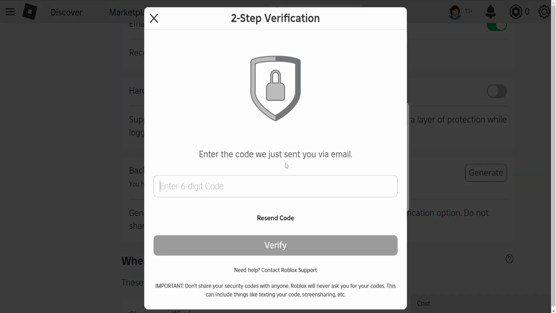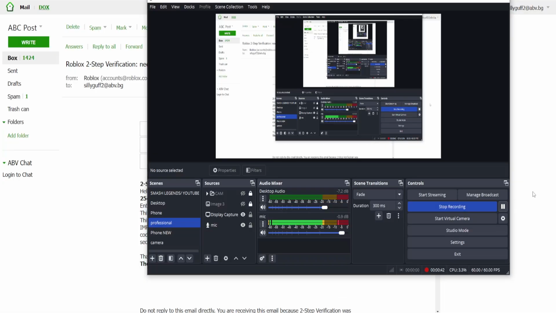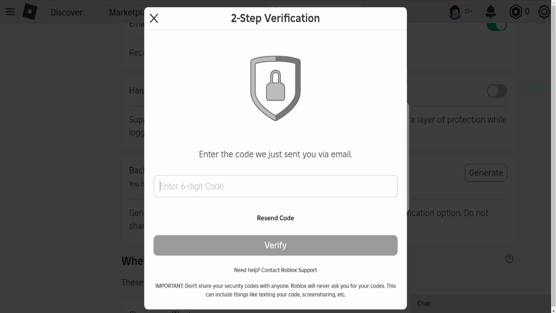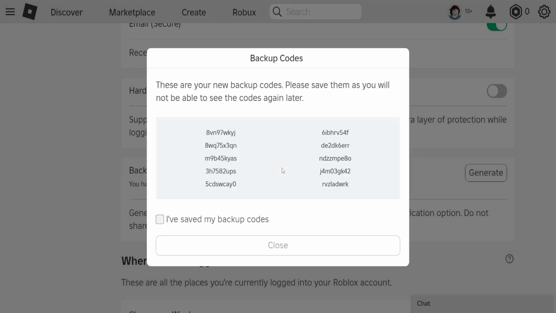I'll just click on continue. Now it's going to ask me for verification via my email, so you want to check your email and copy the code there. So I'll come back in a sec. Okay, so I checked my email, it sent me this code. Now I'll go and paste this code right here, and we need to click on verify.